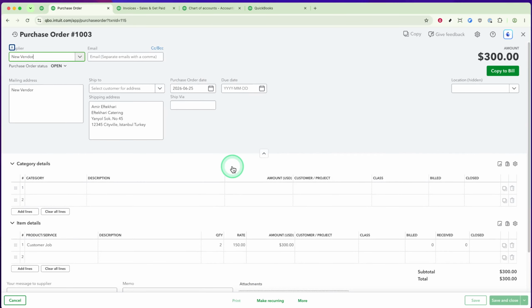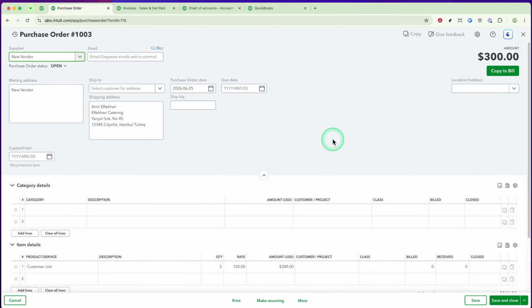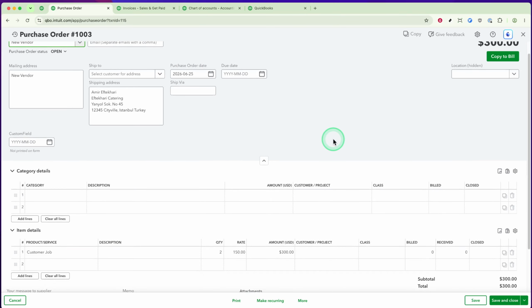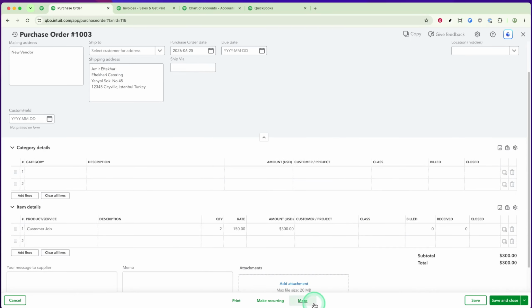With the purchase order details now on your screen, look for the purchase order status field. This is where you'll update the status to reflect that the order is closed. To do this, click on the drop-down menu within the Purchase Order Status field. A list of status options will appear. Select Closed from this list.